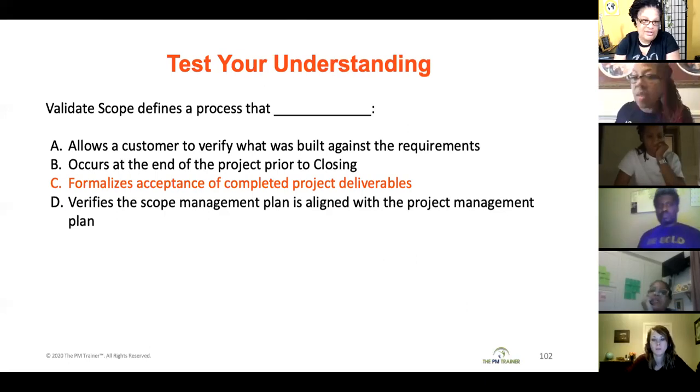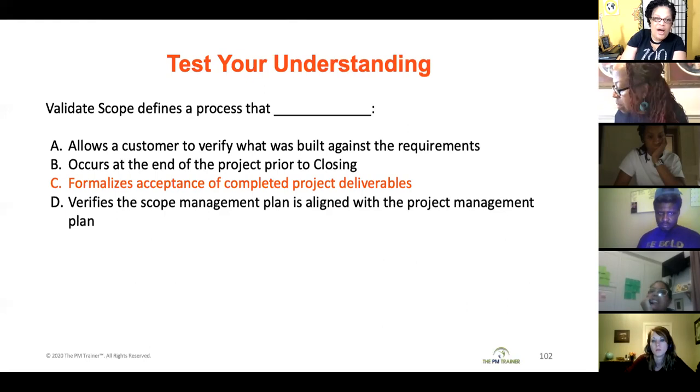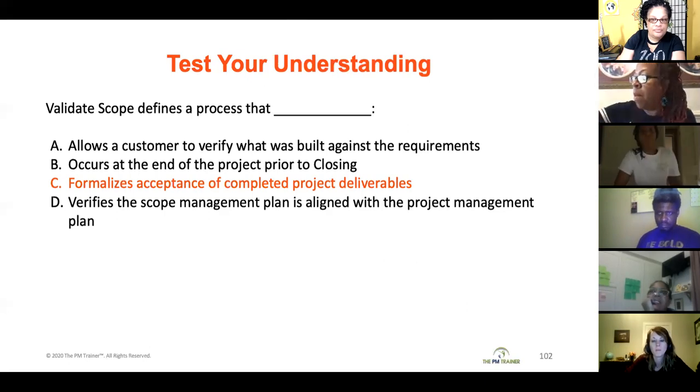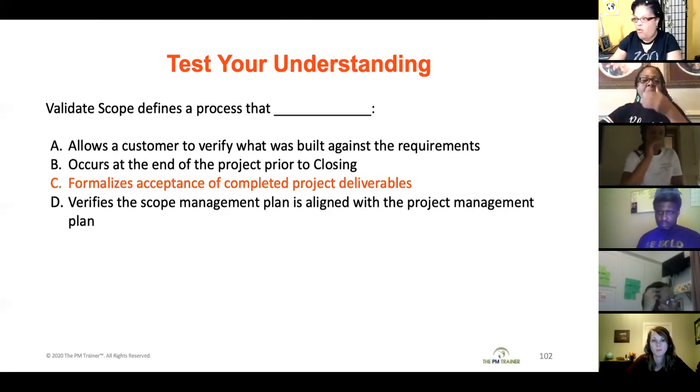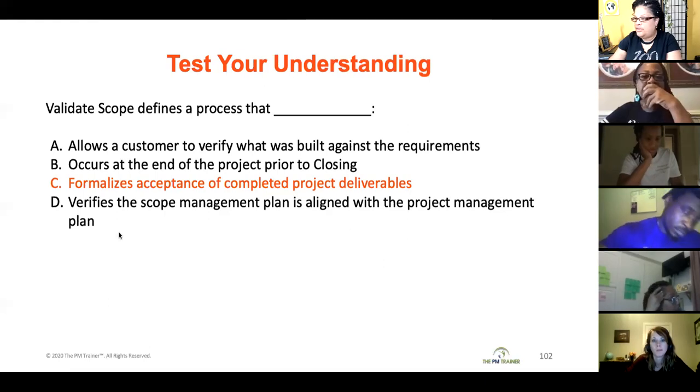So somebody answered A, allows a customer to verify what was built against requirements. So actually the customer is not verifying what's built against requirements. That's what the control quality process does. And that process is done by the project manager. Okay. Stop sharing that.